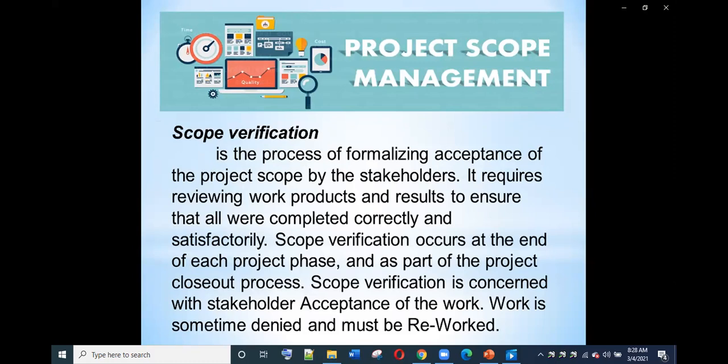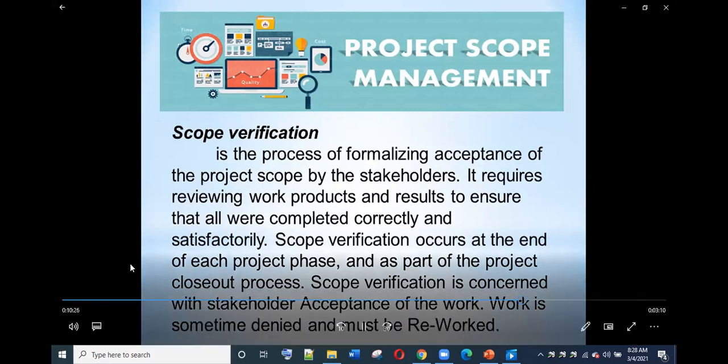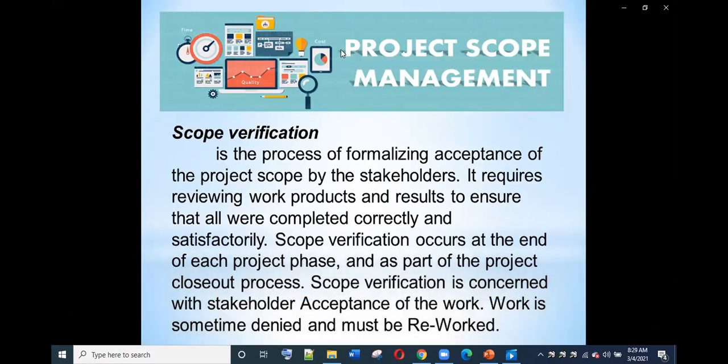So, scope verification ensures that the deliverables the project creates are in alignment with the project scope. Or, in other words, scope verification measures the accuracy of the work up to the cancellation, not the work that was to be completed after project termination.